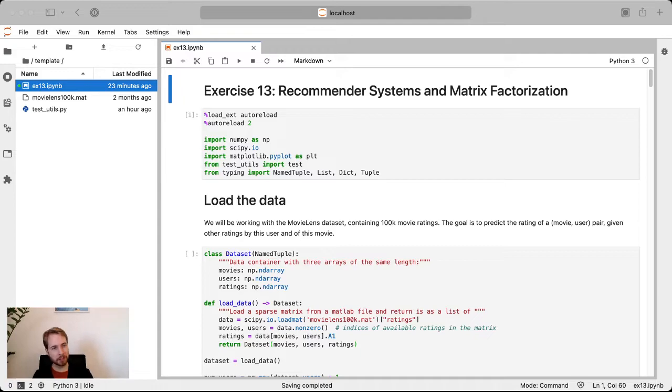Hello and welcome to this session where I'll talk you through this exercise where we implement a recommender system using matrix factorization.